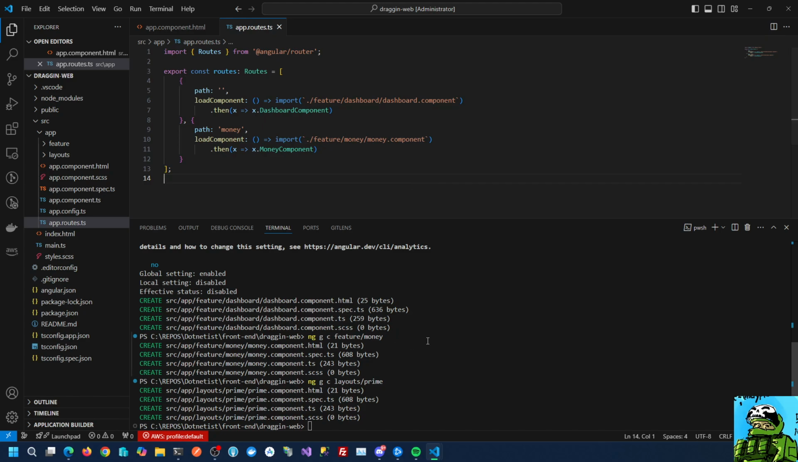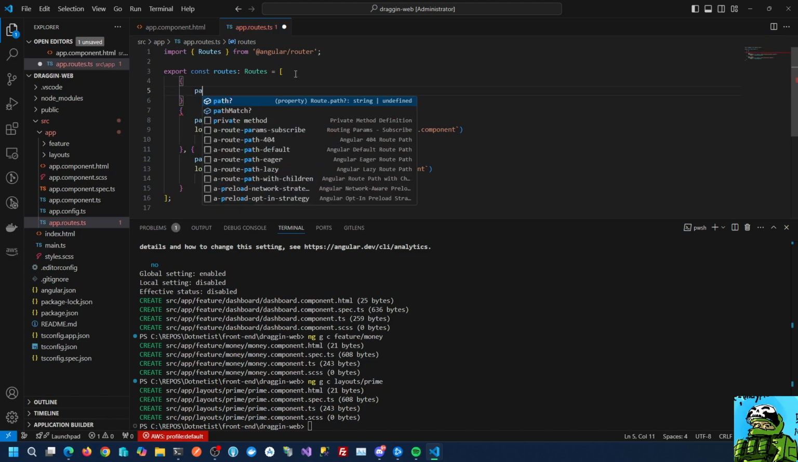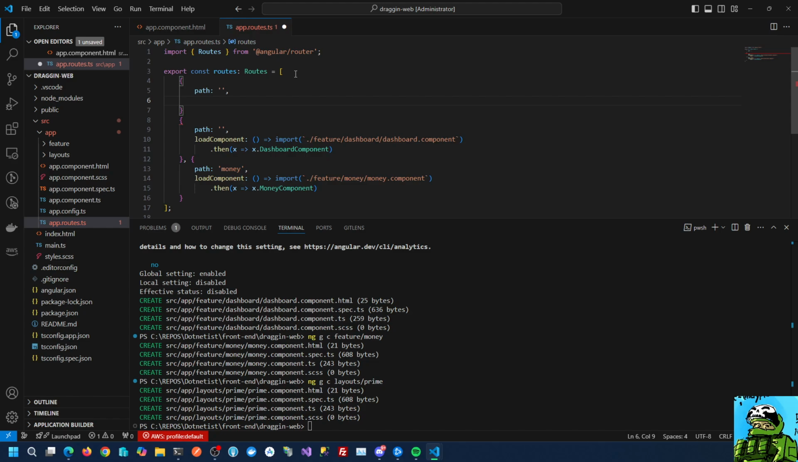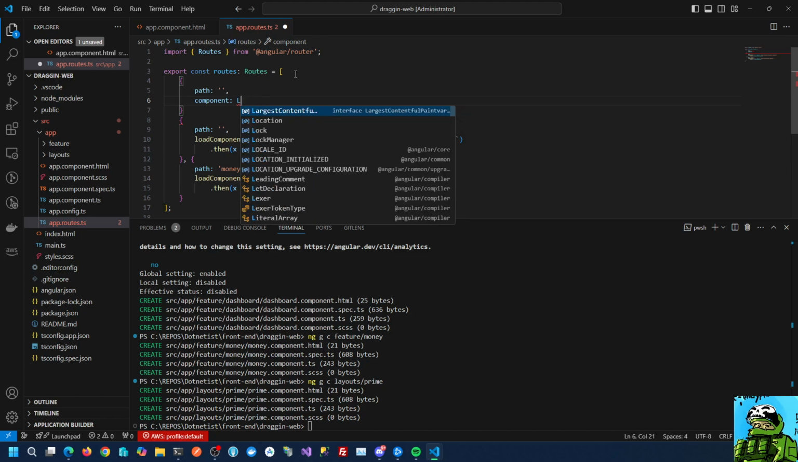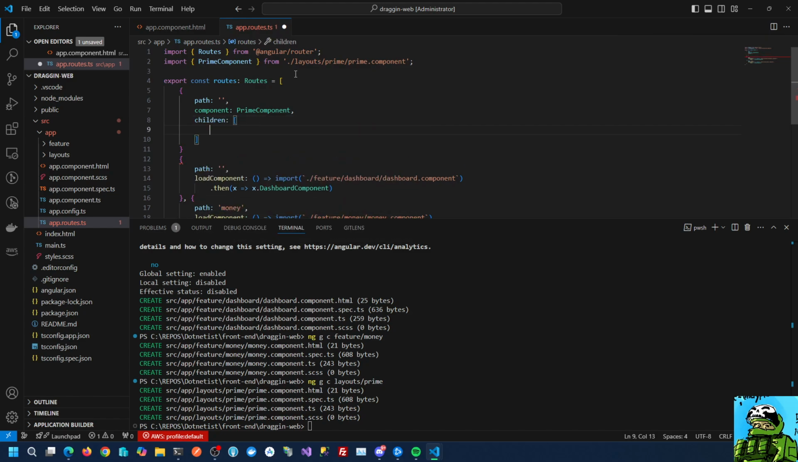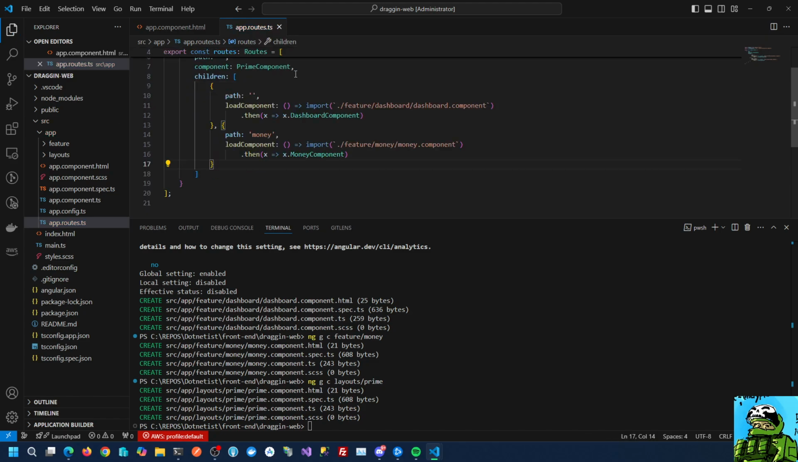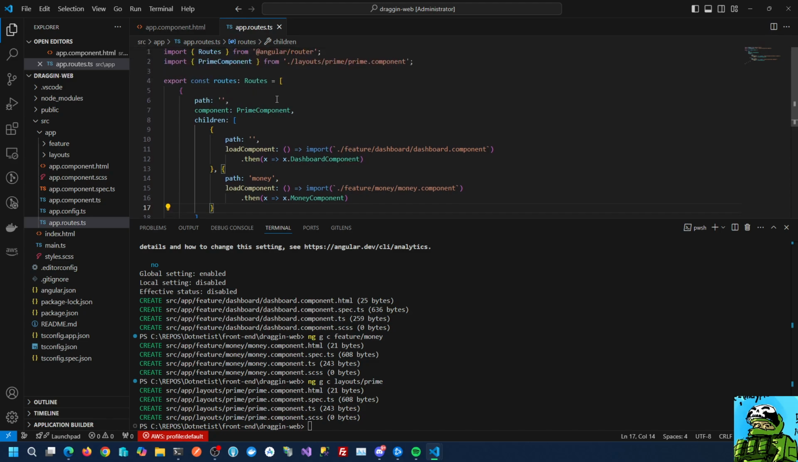Okay, so the next thing that we're going to do is to use our layout. So for example, here, this path here, we'll be using the prime layout component, and then the children, we're going to put this as the children of that component. So what this does is it's going to load the prime component first and then lazy load the dashboard.